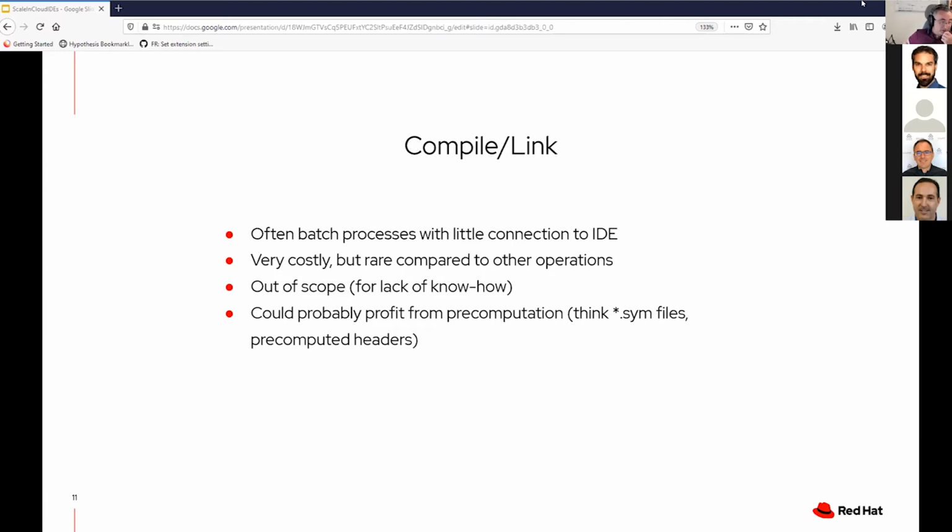It's also a bit special because I know very little about it. So for me, the discussion of that is a bit out of scope. If you know more about it, please discuss it with me. And I think it probably would benefit from some pre-computation as well. And we're going back to old ideas here. Think about SIM files, I think that's from Module 2 or so, that you can use to separately compile your stuff. Or pre-computed headers in C, C++, right? All right.